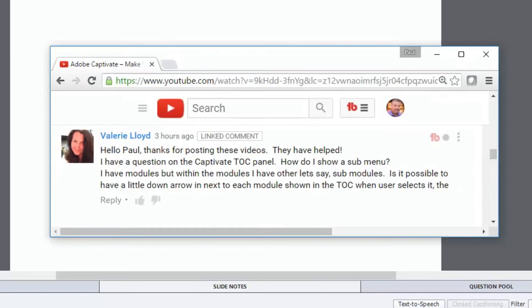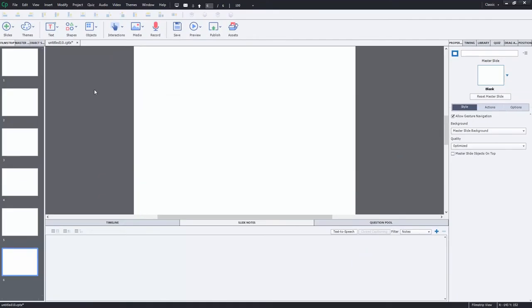Well, the good news, Valerie, is that the table of contents feature in Adobe Captivate can totally be used for that purpose. And we'll show you that today, along with giving everyone else a tour of the table of contents feature. So let's take a look at that.